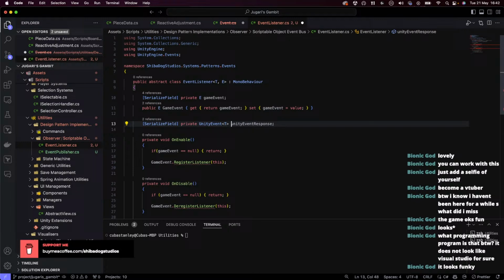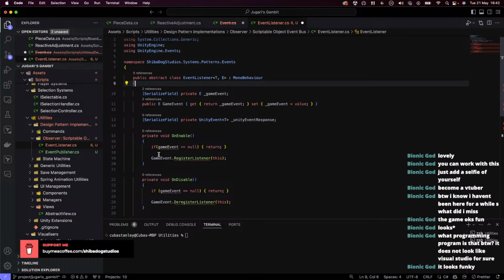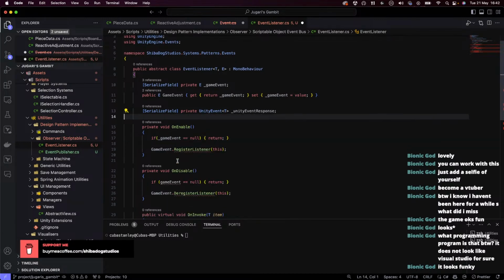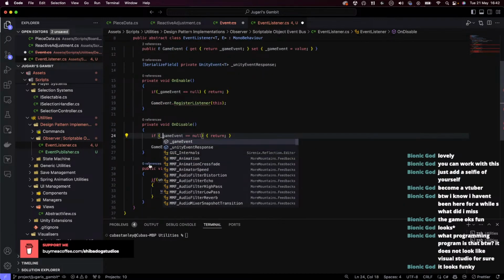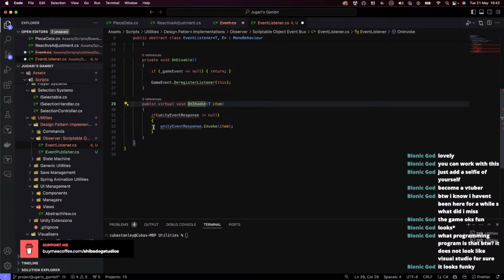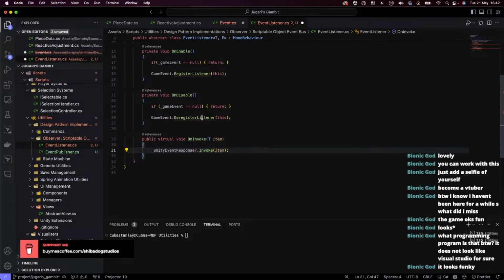For the Unity event response, I'm going to make sure that I'm going ahead with my normal naming conventions. Return game event. Yep, that's all good. Game event. Unity event response, Unity event response. And actually we can just do that as a null coalescing operator. So say Unity event response, question mark, invoke.